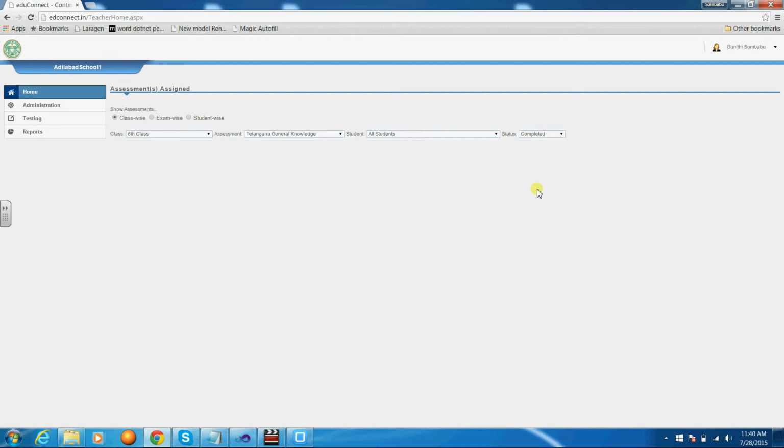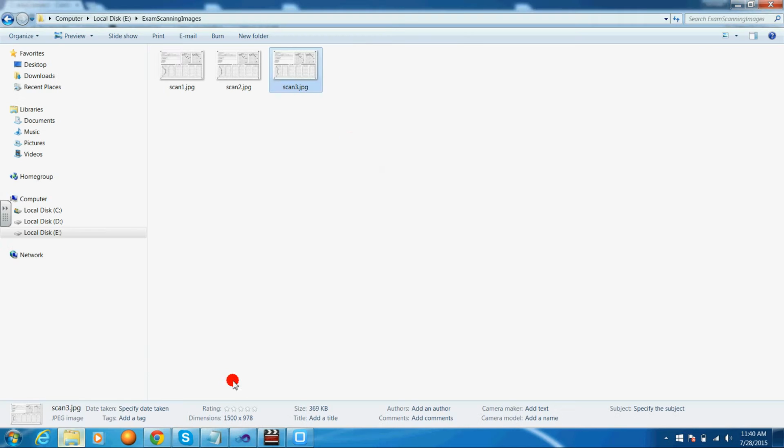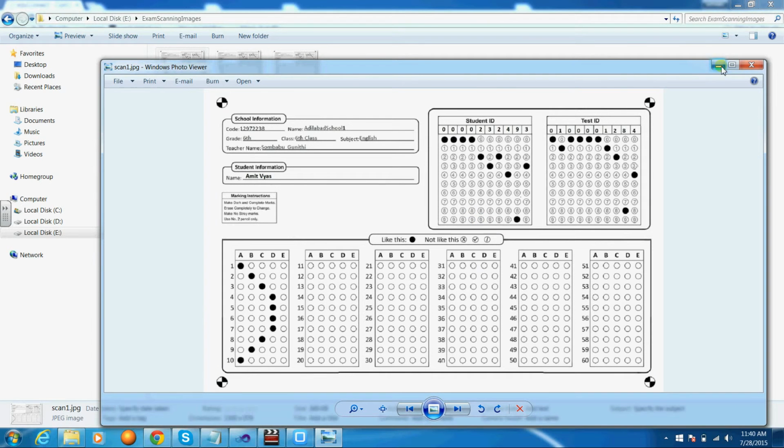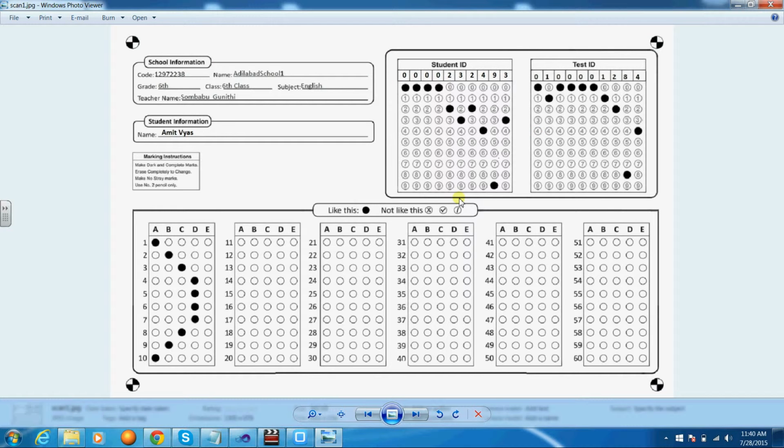Actually, they completed this exam and they took this exam through OMR sheets. I have the entire class students' OMR sheets with me. Let me show you how an OMR sheet looks. This is a sample of an OMR sheet. This is Mr. Amit Vyas's OMR sheet. Right now this is in image format.